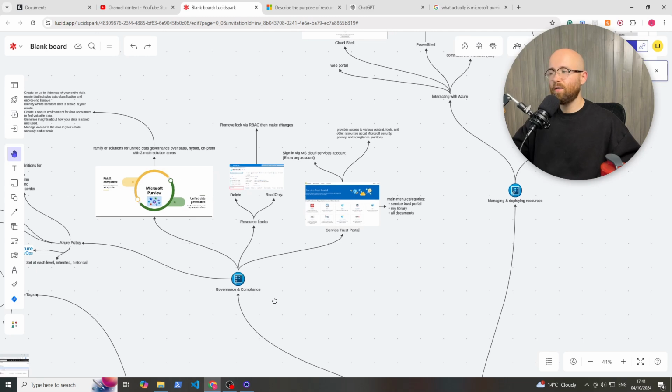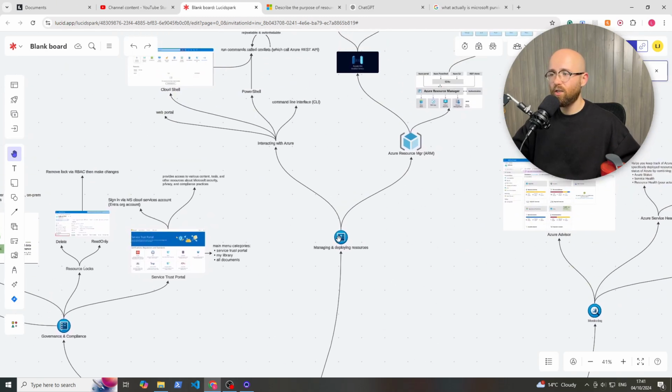documentation. Anyway, that's governance and compliance. Next up, we're going to look at managing and deploying resources.